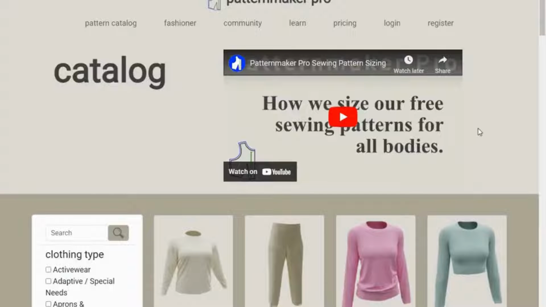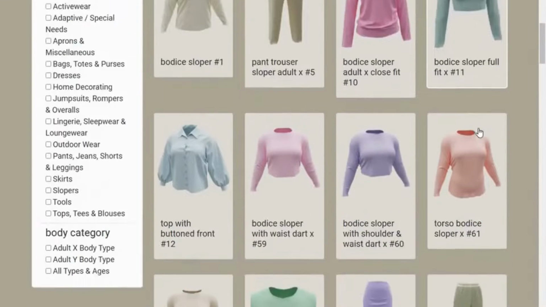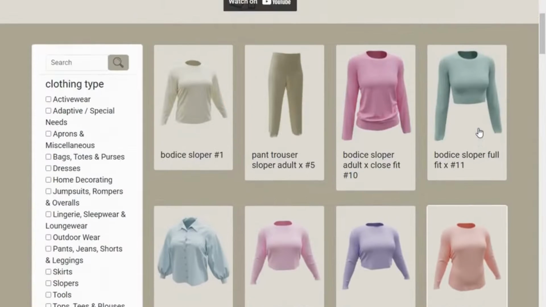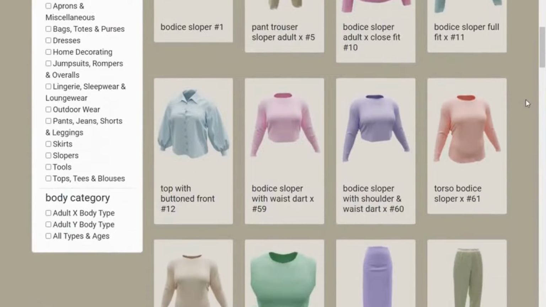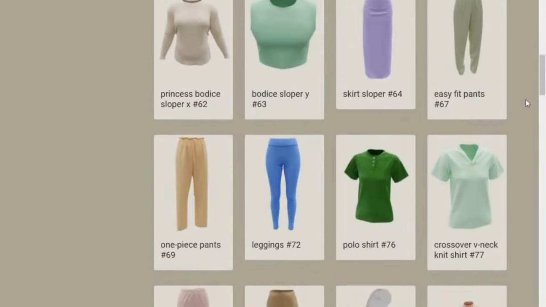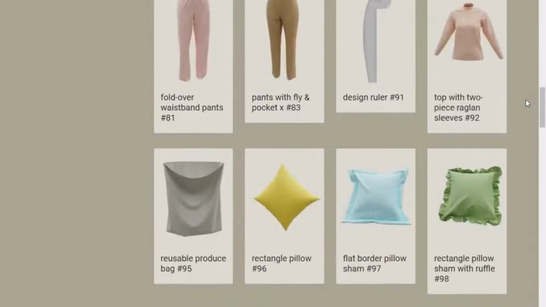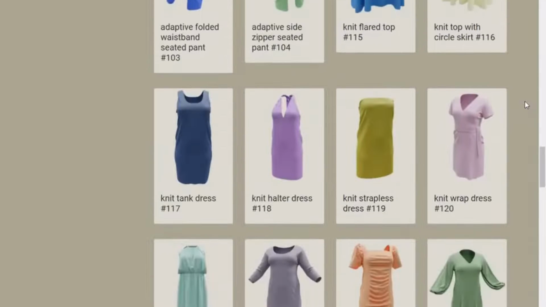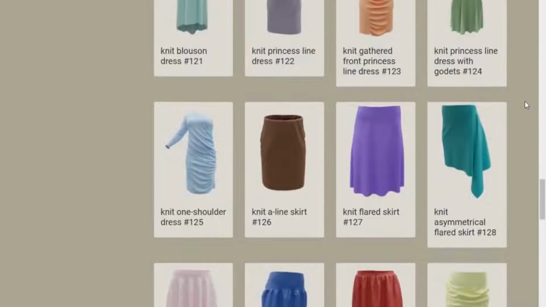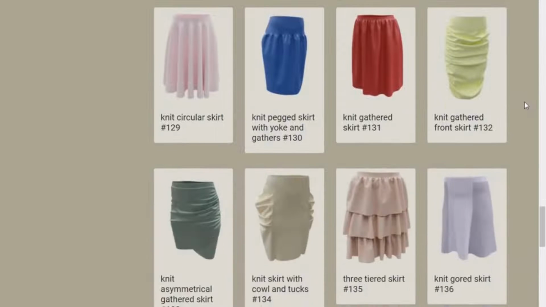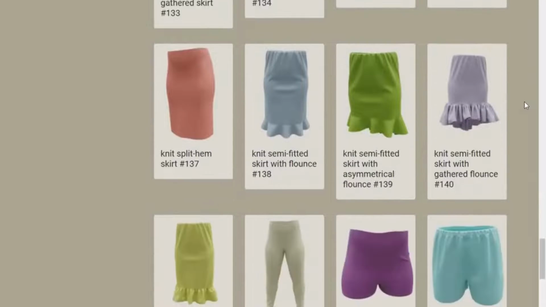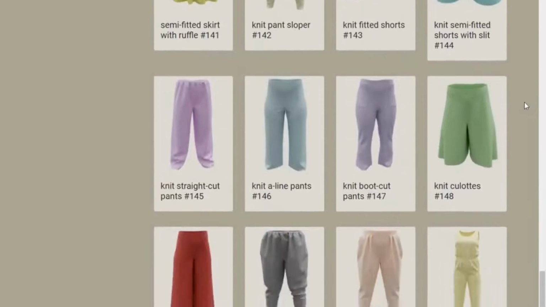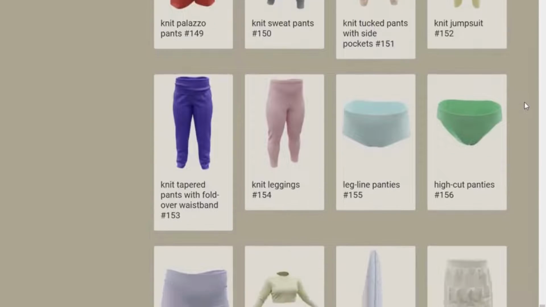So let's continue with the new Pattern Maker Pro. What exactly is new here? Of course, there has been an addition of more patterns. There are much more patterns than the old website of Pattern Maker Pro. There are more patterns for you to choose from and adjust to fit your size and your measurements.